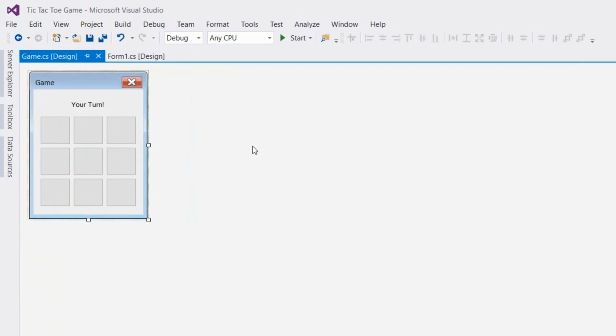Okay, so here is the final look of our form, as you see here. So this label is going to indicate whether it's your turn or it's your opponent's turn. Okay, so let's discuss the logic of the game.